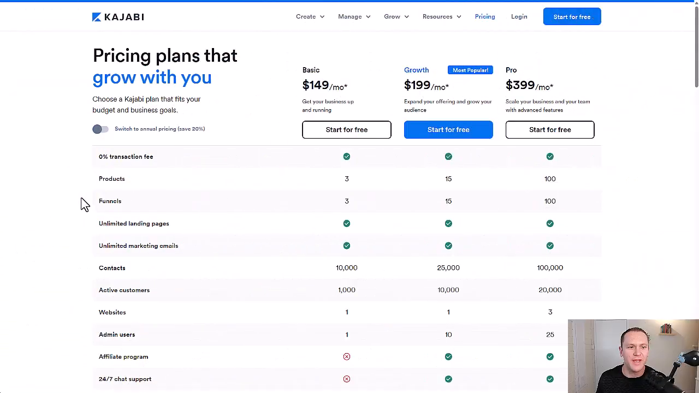So right here, we have the Kajabi pricing plans that grow with you, if you will. We have our basic, growth, and then pro plan. This is on the monthly, not the annual. So it's from $150, $200, or $400 per month to use Kajabi. Nice thing about Kajabi is there are 0 transaction fees on all of their plans, which is awesome.